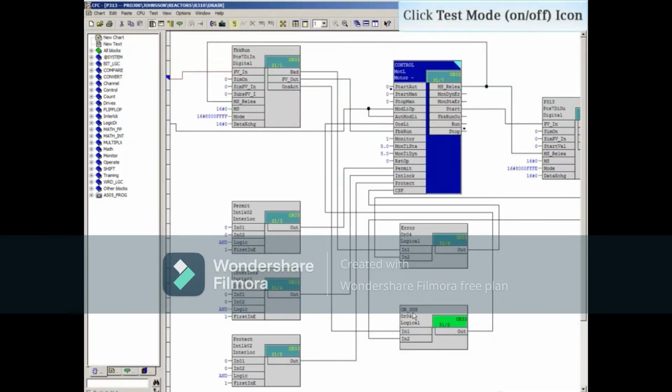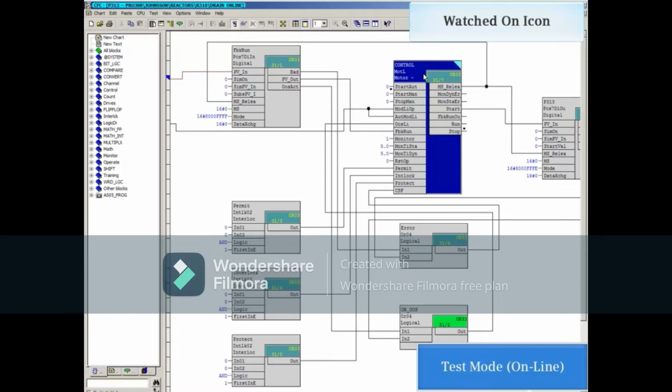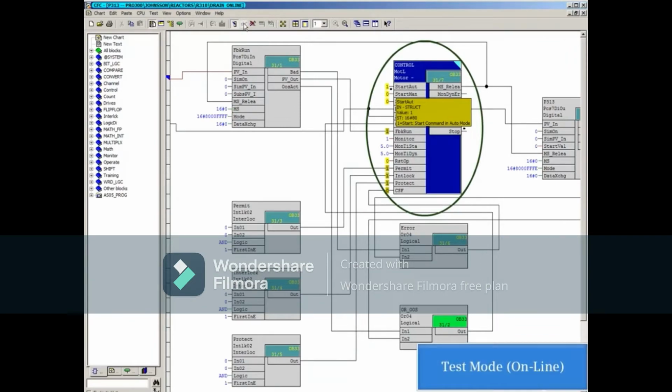Start test mode from this chart by clicking the test mode on/off icon on the toolbar. Select the header of the block, name control. And click the watched on icon that looks like a pair of sunglasses. Live data indicated by the yellow highlighted values will now show on the control block.